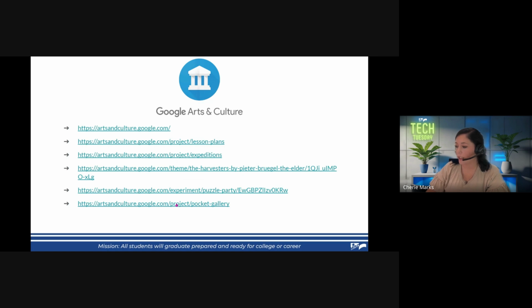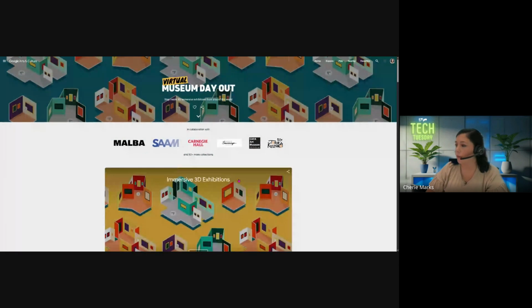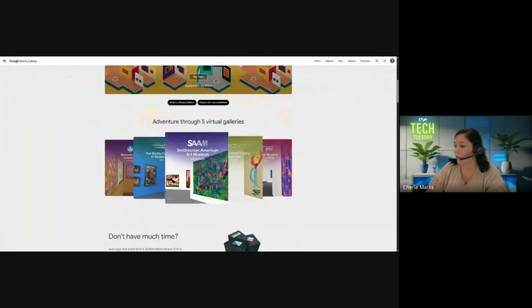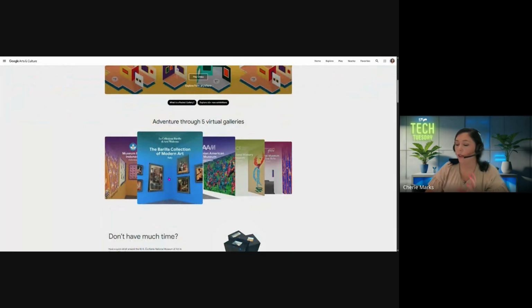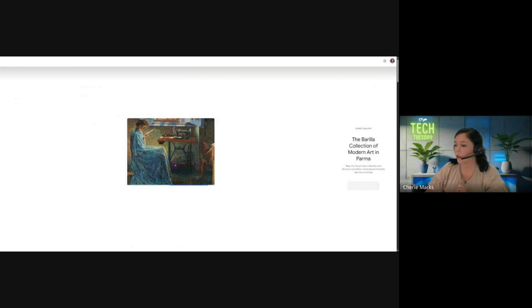And this last one is Project Pocket Gallery. So this one is just a virtual museum day out. So this is what I was talking about, how they have 3D models of the museum. So I'm going to go to this one. My computer's being really slow today.